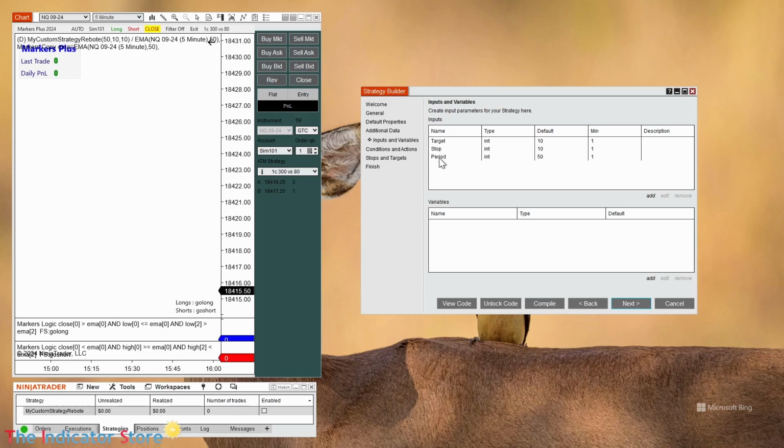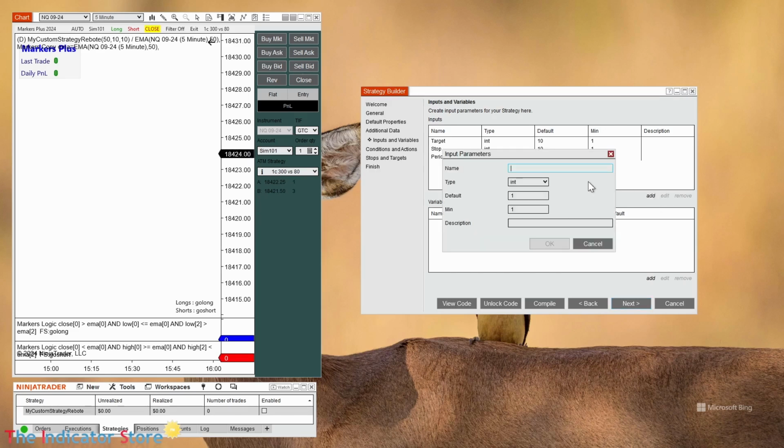Now I want the user to have an input parameter where he can specify whether to use the bar color filter or not. So we add an input parameter and filter. This is the name: by bar color.